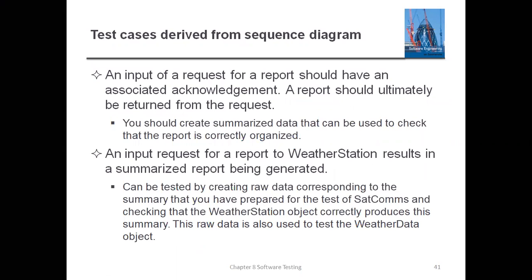So how can you derive the test cases from your sequence diagram? That question will arise. Suppose one test case will be that the input of a request for a report should have an associated acknowledgement. It means that whenever we request a report, an acknowledgement should come back saying we have received your request. Whenever we ask something of the system, it has to give a reply. Once the request has gone, the reply has to come back. A report should ultimately be returned from the request. Once the response comes back, then only we can go for the next request.